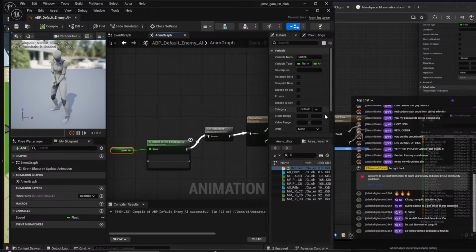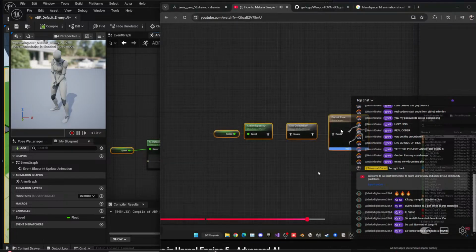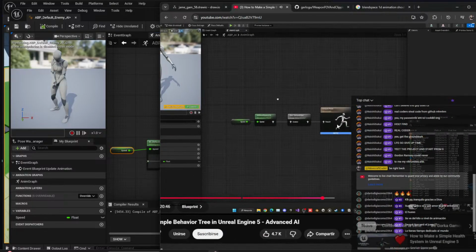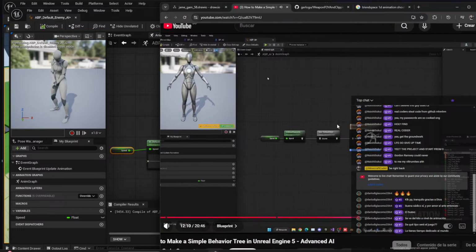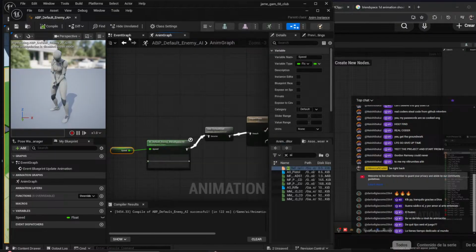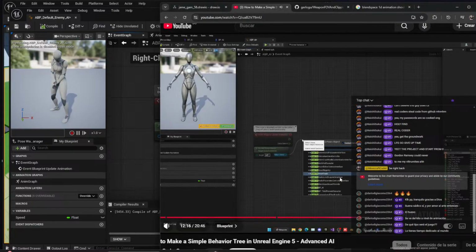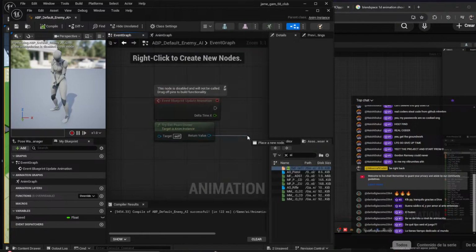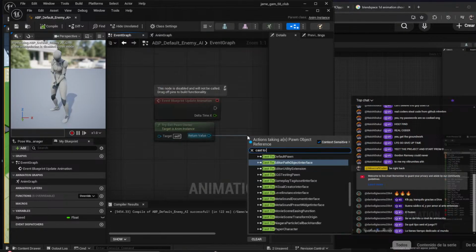I'm going real quick because I have already done a tutorial on this, so that's why I'm going very fast. I'll be leaving it in the description. Don't worry about that. So we have to set the speed, so we can just go into event graph, and then I'm just gonna make it real quick. So cast to the AI, BP AI. Cast to BPAI.